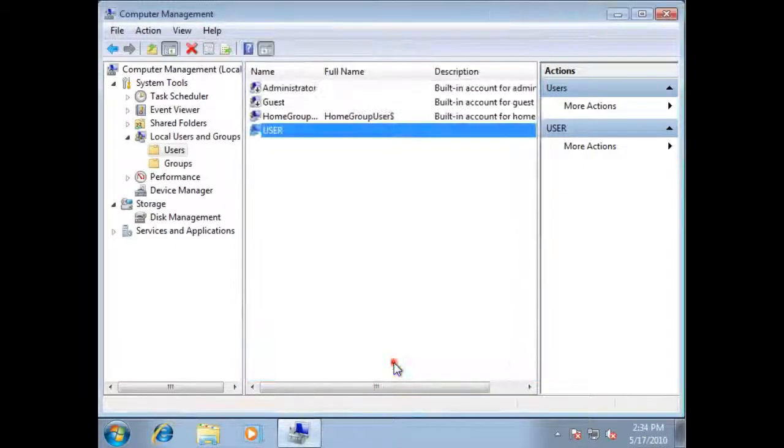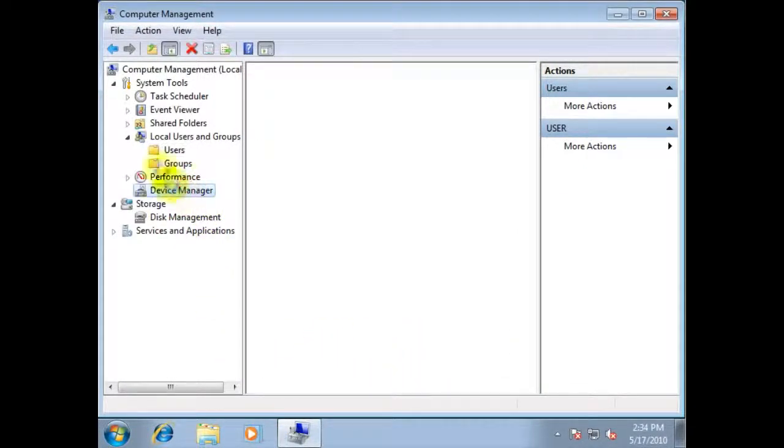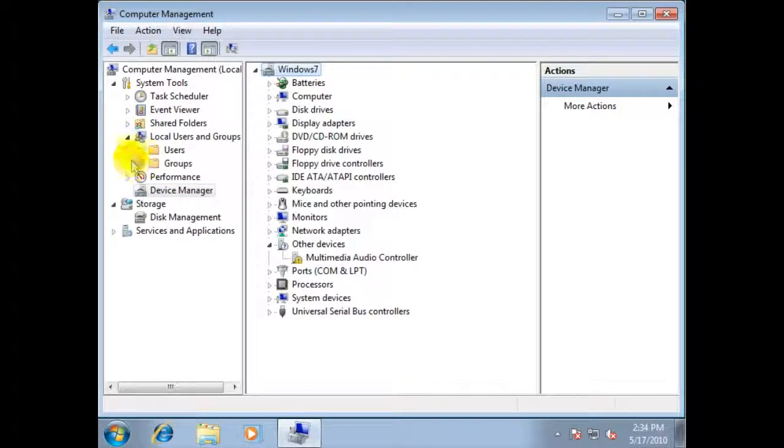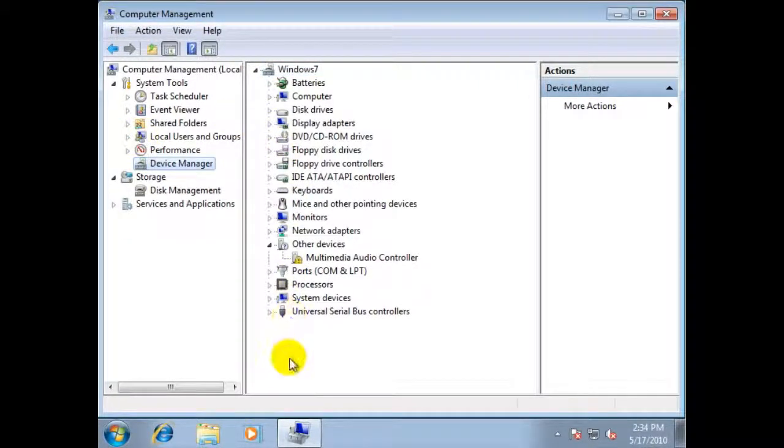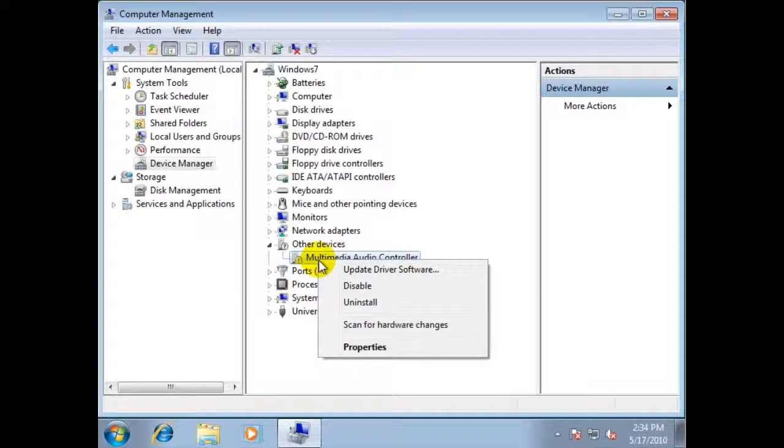We then go down to Device Manager. So Device Manager shows you the hardware on your computer and what's going on. So most of this is fine. We see down here that there's a little yellow exclamation mark by the multimedia audio controller. So if I was having a problem with the speakers on my computer, it might be that I haven't installed the sound card properly. To fix this problem, you can just right click and you can do update driver software.